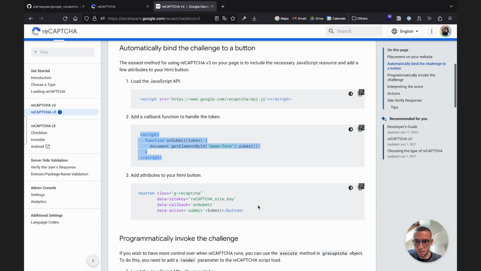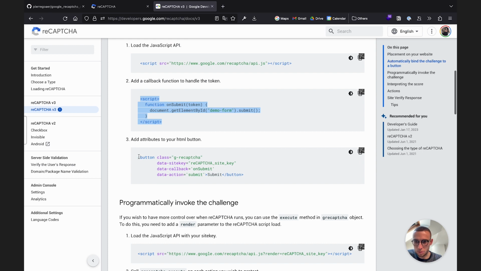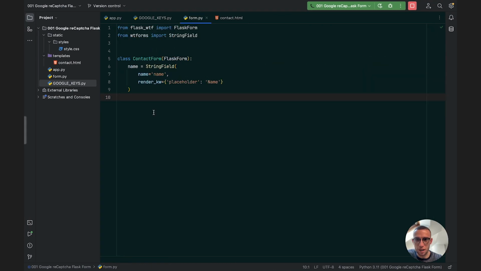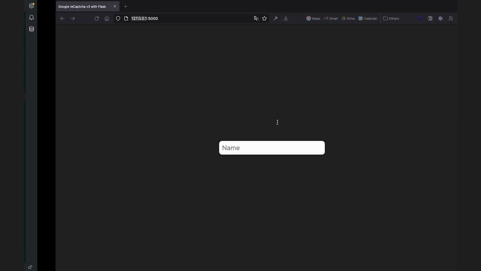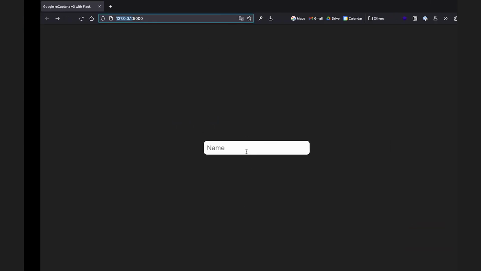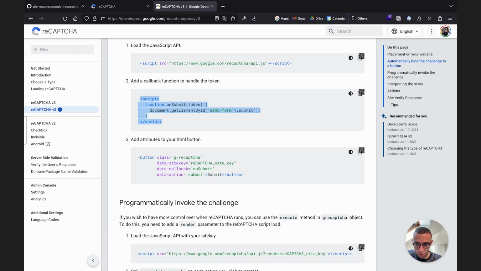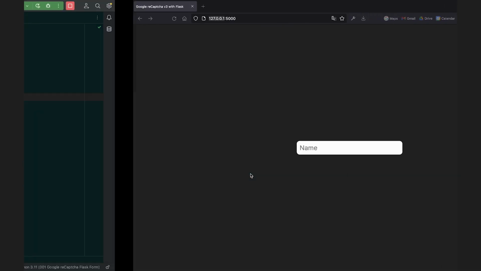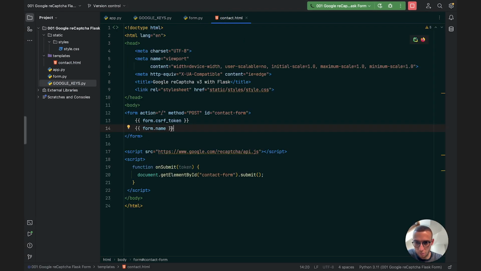And then the third step is to add attributes to the HTML button. Because we're using Google reCAPTCHA, in our form.py I didn't create a new submit button. As you can see here on our page, there is no button right now to submit the form. So what I'm going to do is just copy the button that Google gives us here, and insert it below our form.name field.